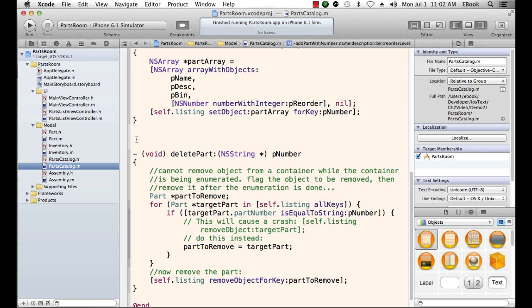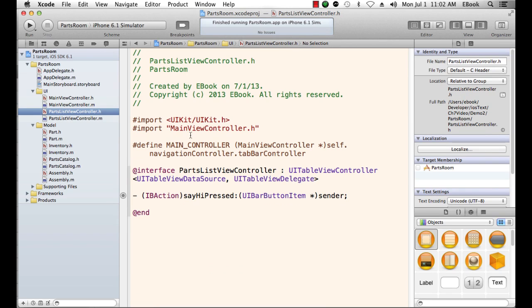But again, it's okay to reiterate the model, to make changes to the model as we go along. The important thing is to have a good, solid idea of what the model is going to accomplish in our application. And we've done that. So, remember, in the parts list view controller, I have a symbolic constant defined, main view controller. So I can use that to run back to my main view controller and get the information from the catalog to be displayed in our table view. So let's look at how that gets done.